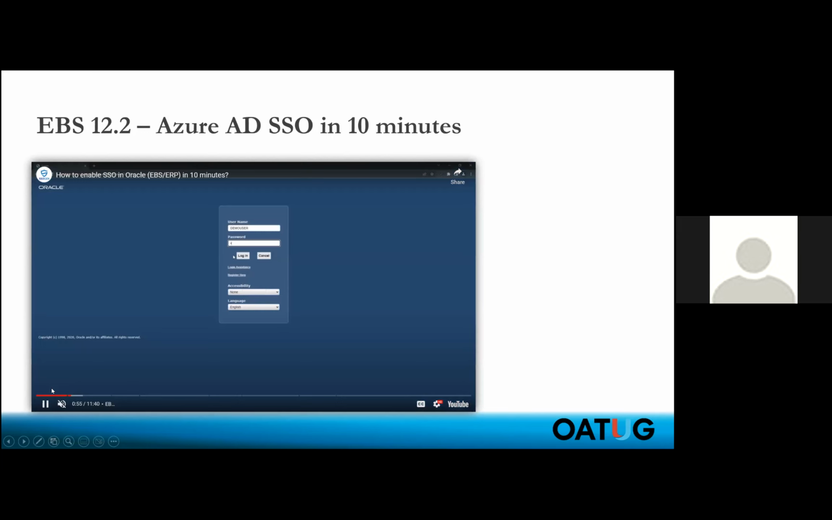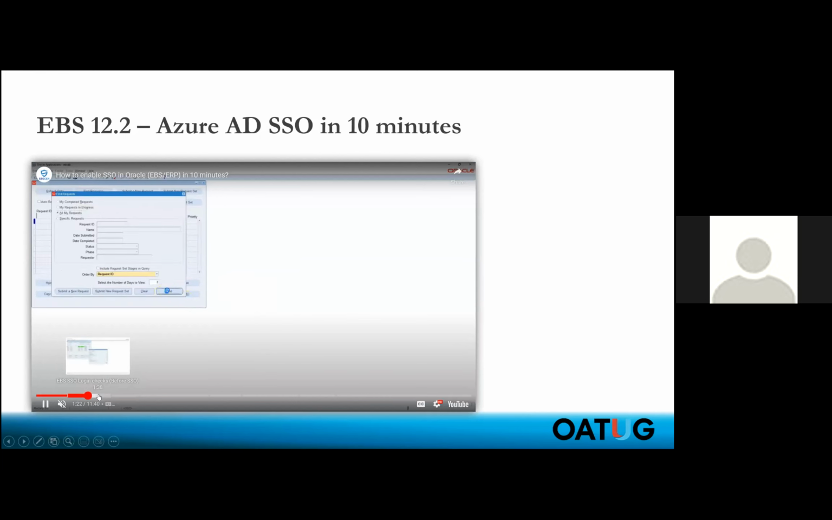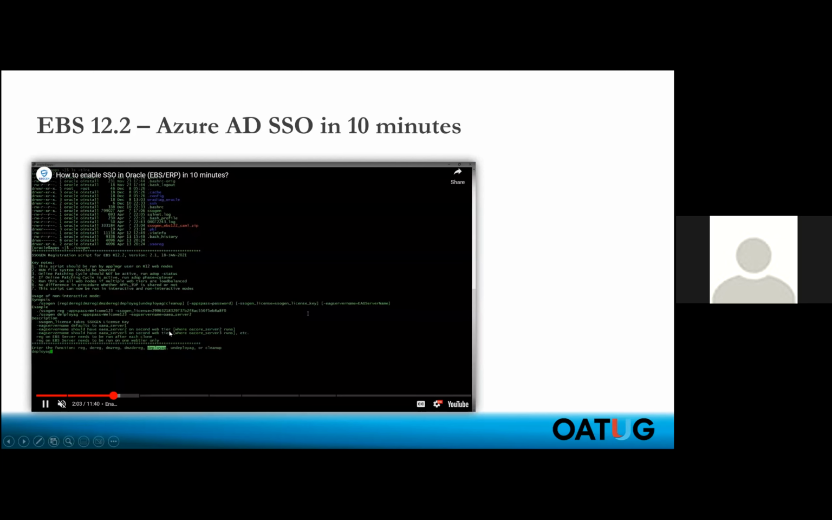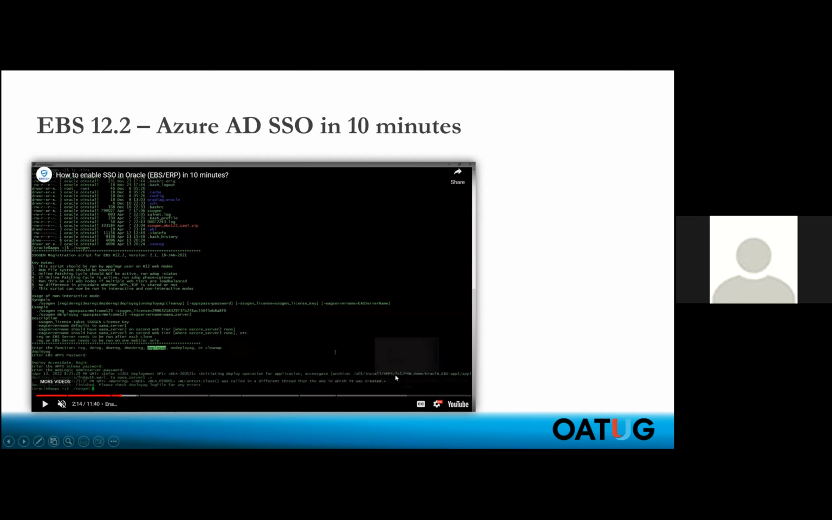At the very first, we're just checking if EBS login is regularly working, and you're able to launch forms and run some concurrent requests. And then the EBS DBA will get a utility called SSOGEN. This is a utility that I was talking about, and you're going to run it with two options. The first option is called deploy AZ.